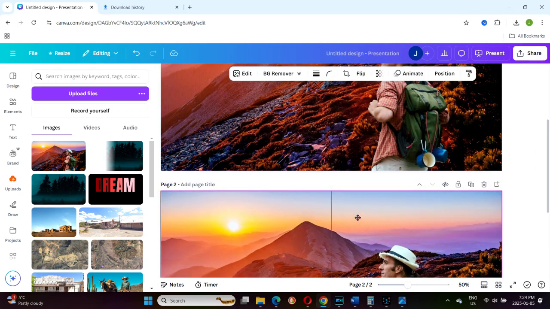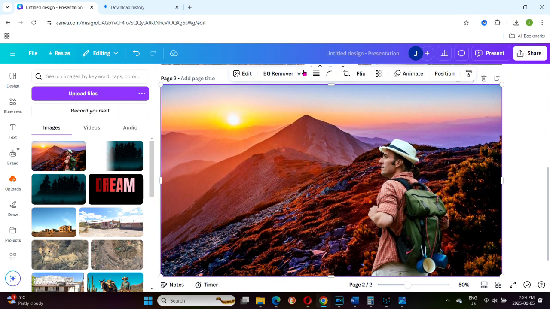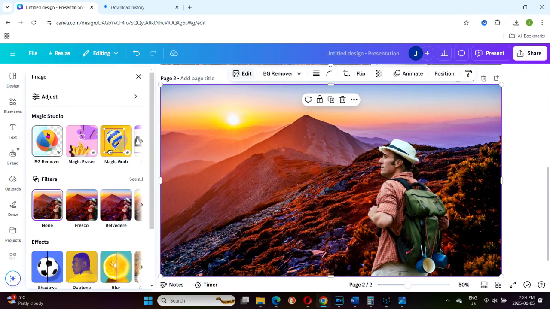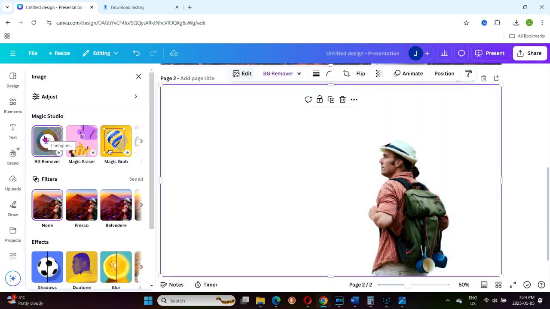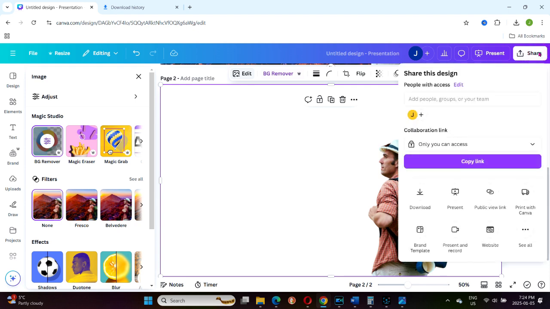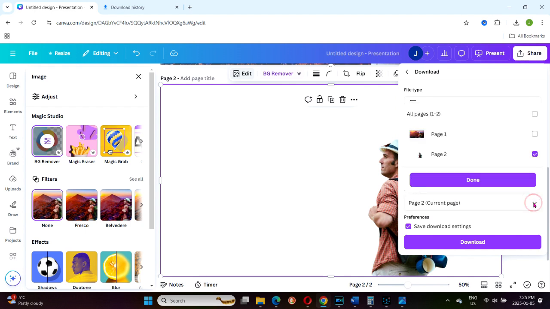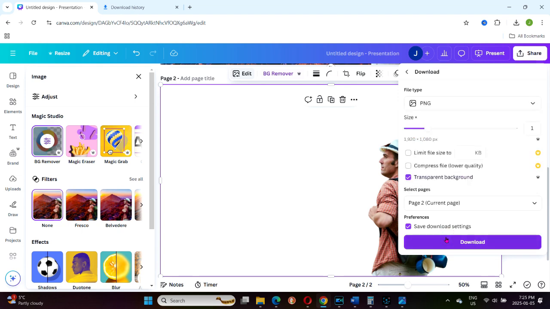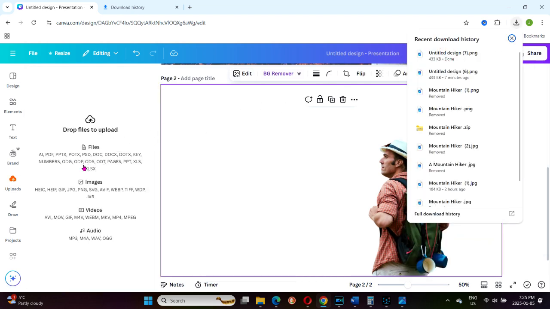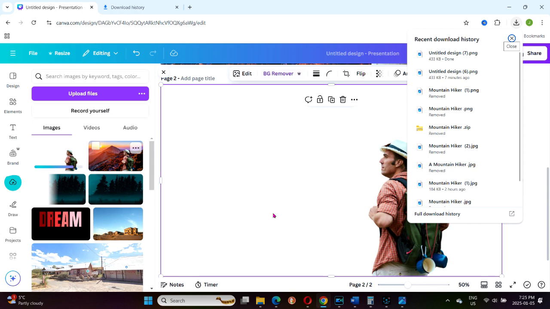On page 2, remove the background by selecting the image and clicking Edit in the toolbar. If you don't see Background Remover right away, open the Image drop-down menu under Magic Studio and select Background Remover to eliminate the background. Once the background is removed, download the image from page 2 as a PNG with a transparent background. After downloading, upload the file back into Canva using the Uploads panel.